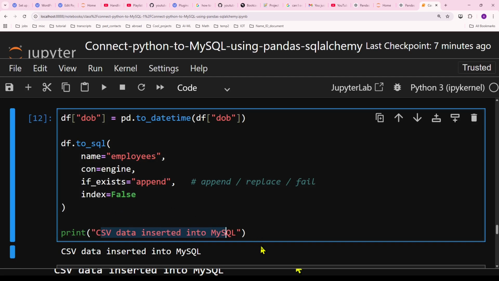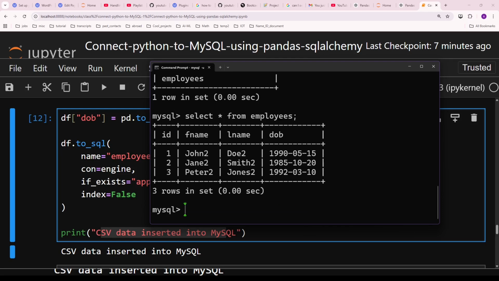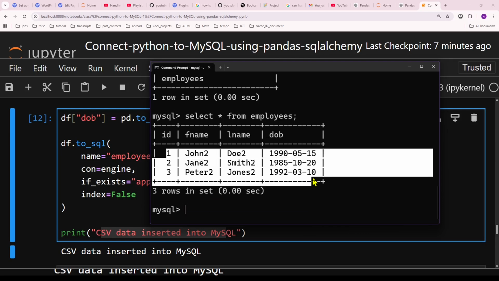Great. Let's go verify that. So come over here and type select everything from employees. And you should see those records now. There you go. You can see that those records have been inserted. Great.